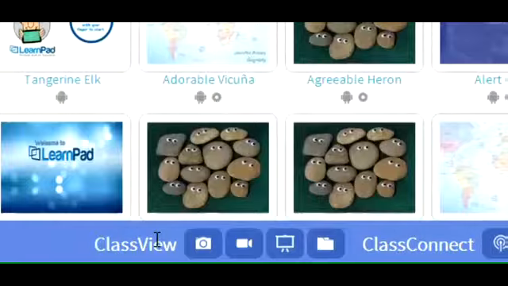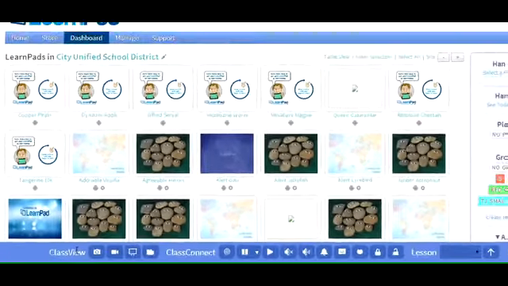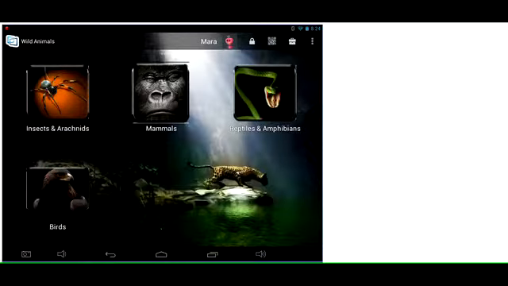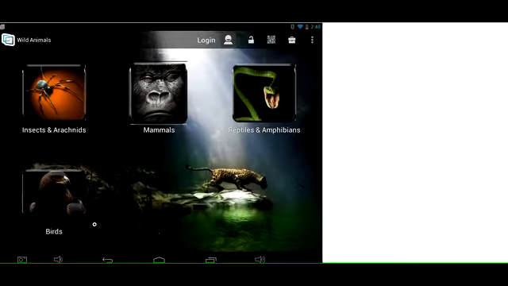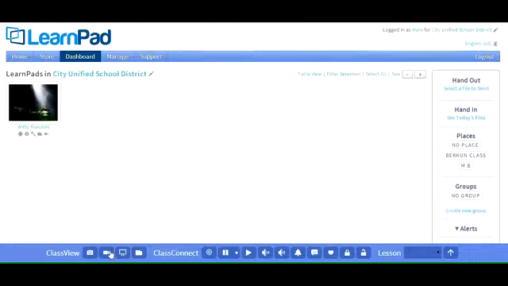Class View is an optional premium feature which allows for more visibility of device activity. This camera icon will allow you to take screenshots of device activity, which can then be stored for later use. The video camera icon turns on live streaming, so you can see exactly what your students are doing at all times.